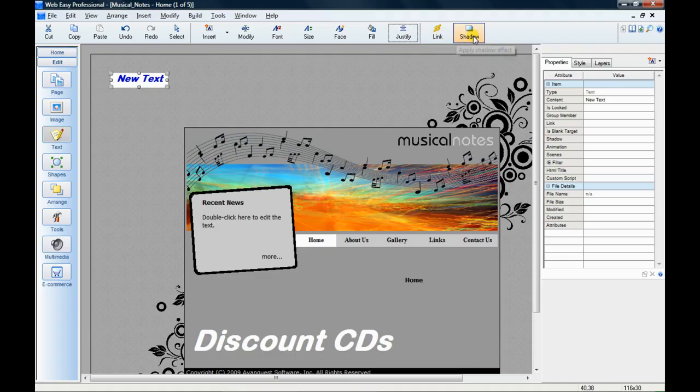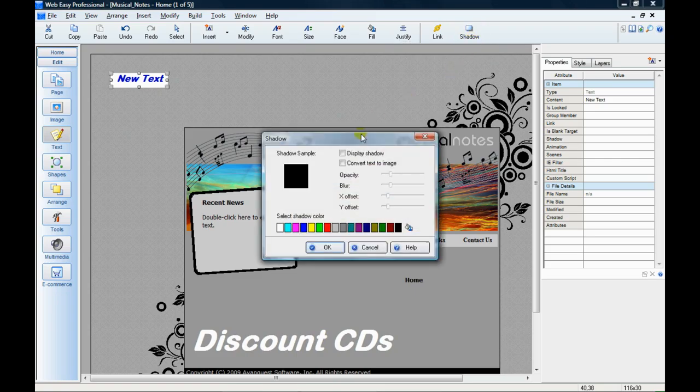The last option is to add a shadow to our text. Once the shadow dialog box is open, we can turn this feature on by checking the Display Shadow box. We can also choose to convert the text into an image by checking this box. The text can still be edited in WebEasy after selecting this option, but when we upload this page to our hosting provider, it will be in picture form.